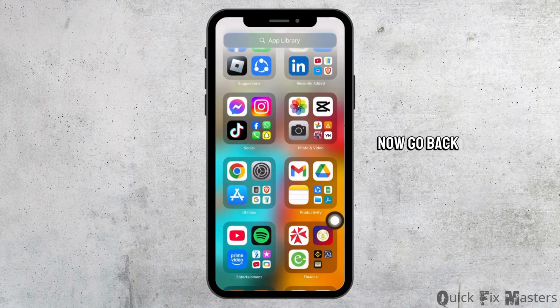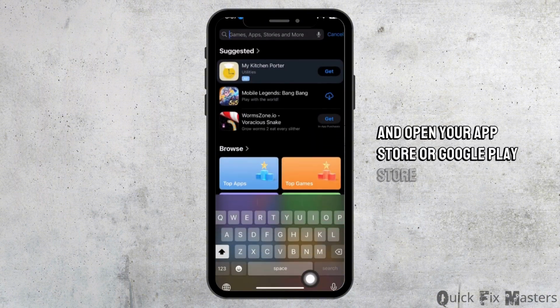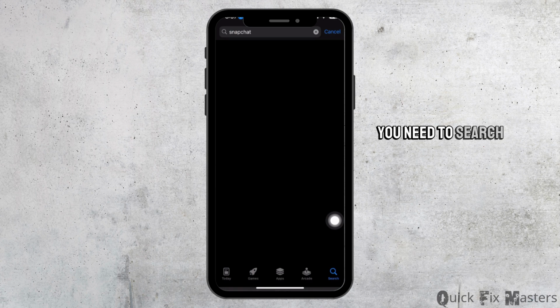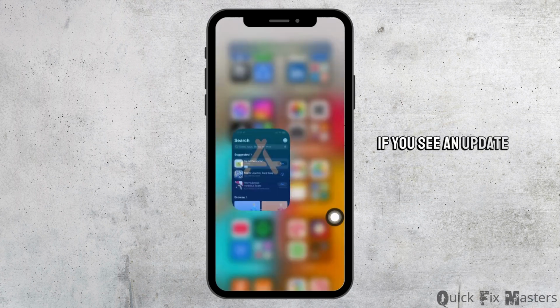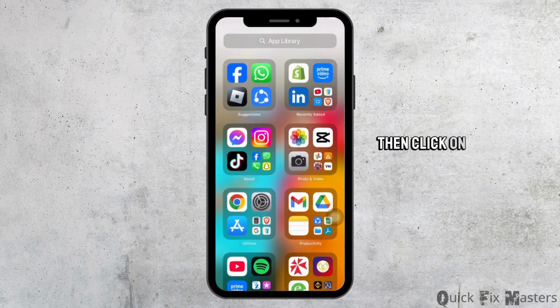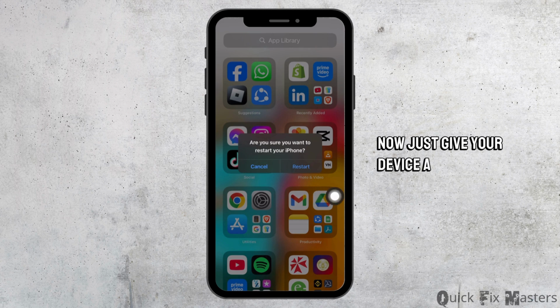Now go back to your home page and open your App Store or Google Play Store. Here you need to search for Snapchat and look for updates. If you see an update option available, then click on it to update your app. Now just give your device a quick restart and your problem should be fixed.